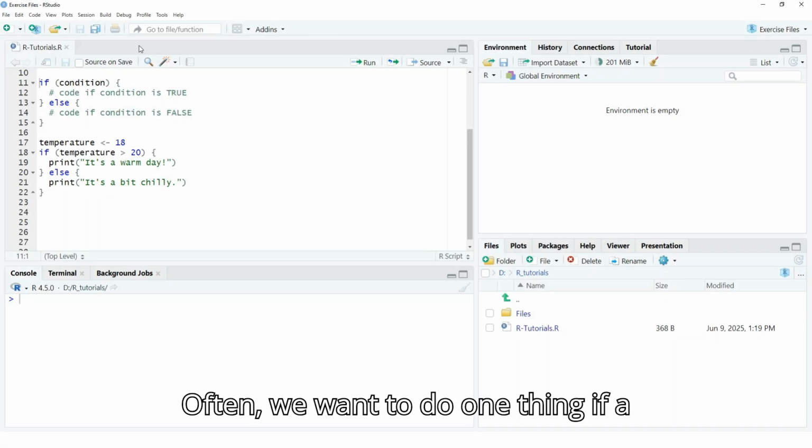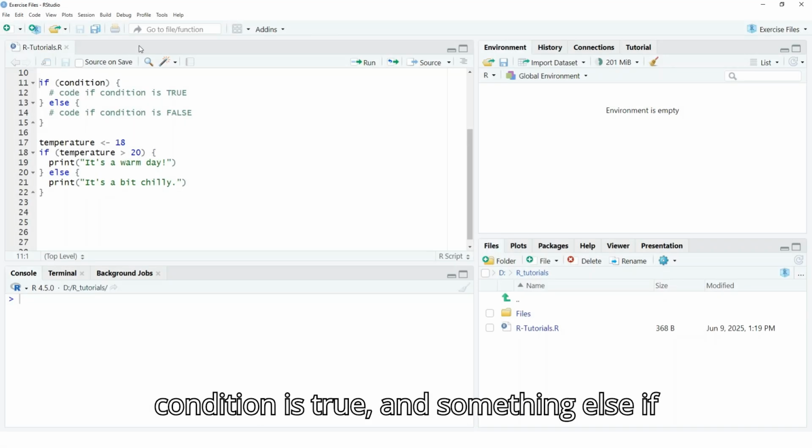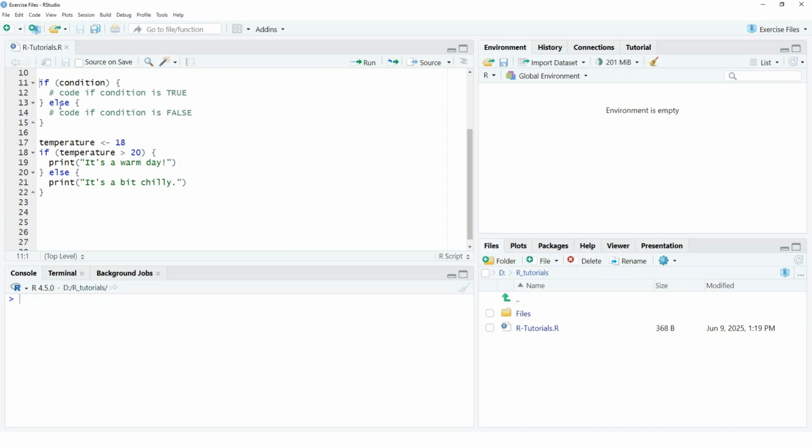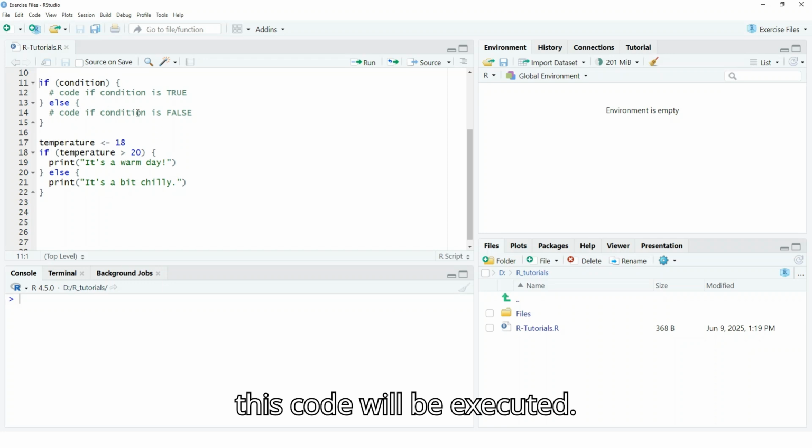Often, we want to do one thing if a condition is true, and something else if it's false. That's where if-else comes in. Here is the structure. If the condition is true, this code will be executed. Otherwise, this code will be executed.